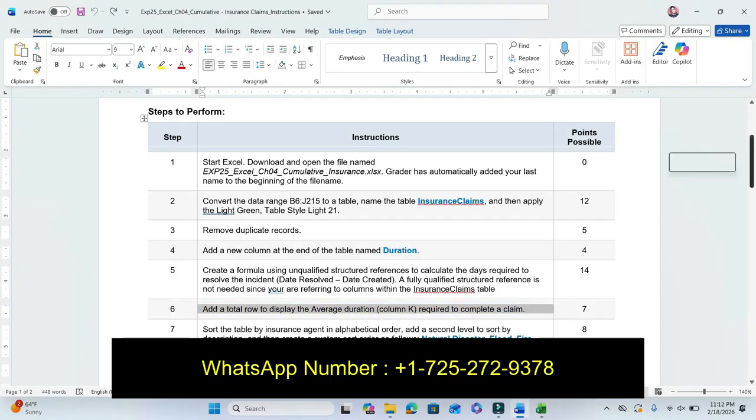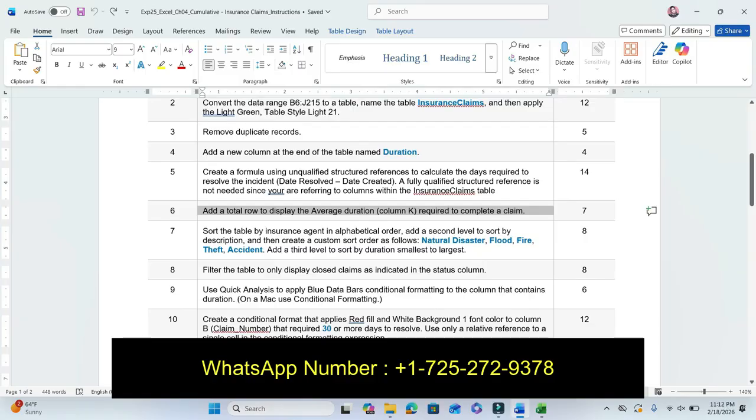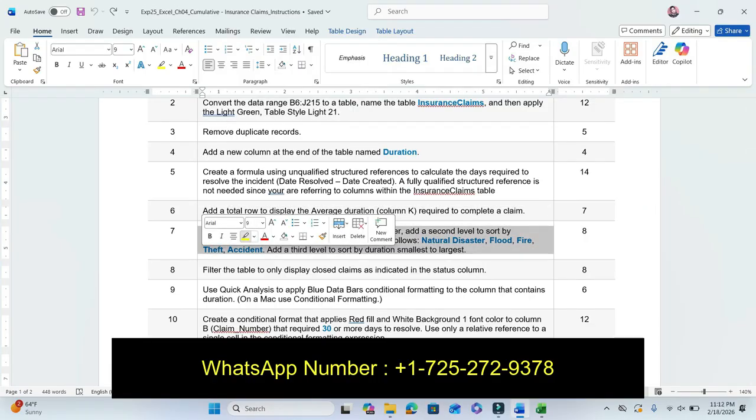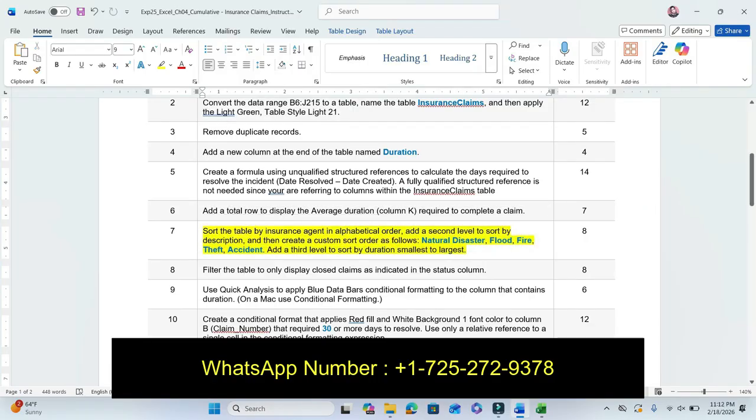Now move to our next step, step number 7. In step number 7, it says sort the table showing agent in alphabetical order and add a second level to sort description, also alphabetical. Then create a custom sort and add the third level to sort the duration smallest to largest.